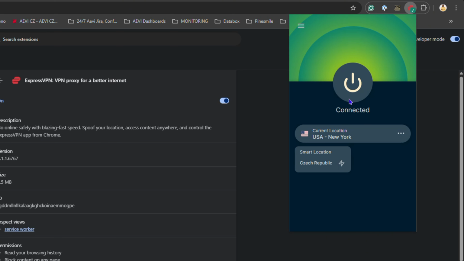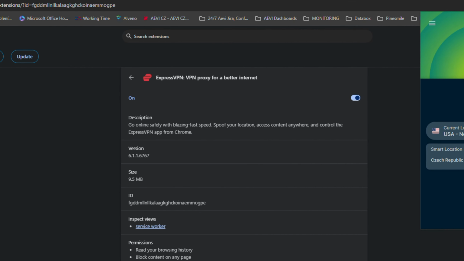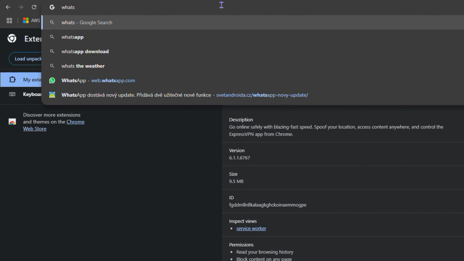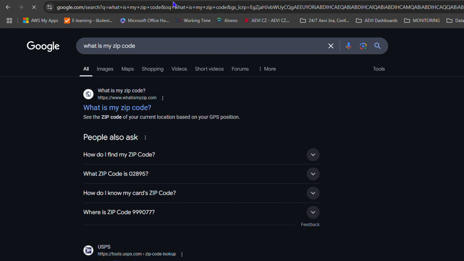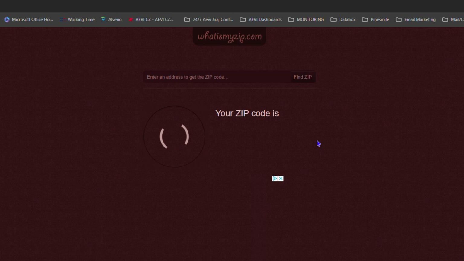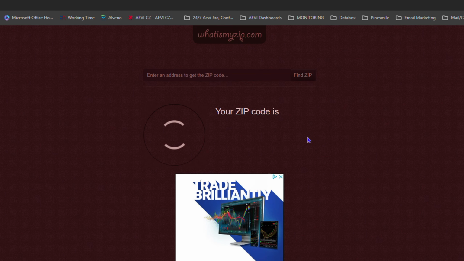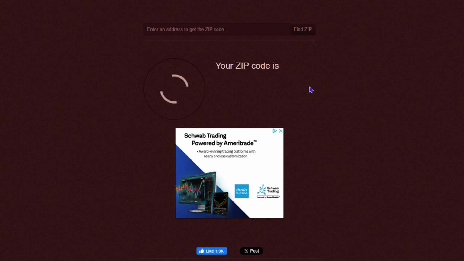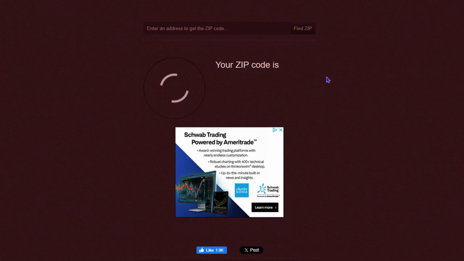Now, if you really want to see that it's connected and I have the United States, I can show you. Let's say I want to type in what's my zip code. So if you see here, I'm going to type in what is my zip code. If I click on that, you will see that it's going to quickly check my zip code online, and it should tell me that I have a zip code of somewhere in the United States because I'm currently connected to the United States, or let's say the New York location in a VPN. So you want to give it a few seconds, guys. It's going to detect, and it's going to tell you the location.